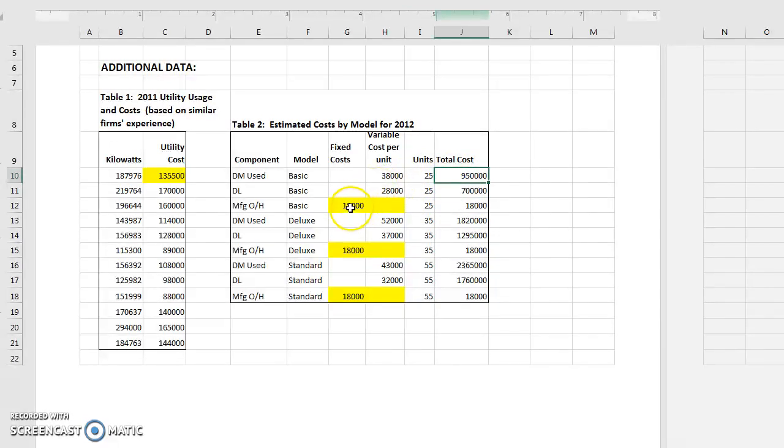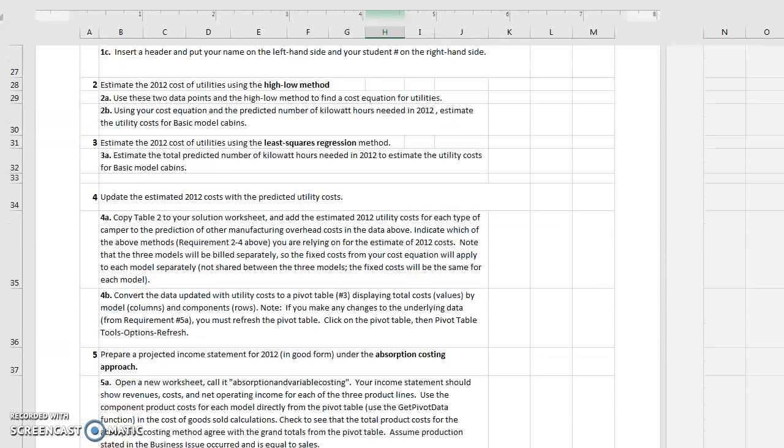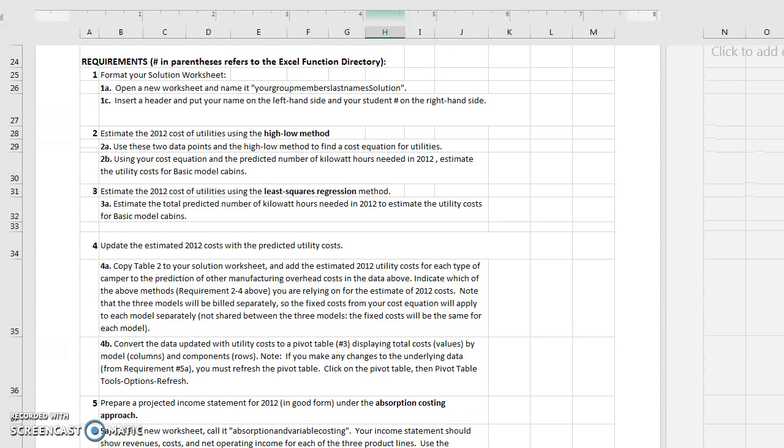And then we come over here and we have our fixed costs, and then we have our variable cost per unit. So the first thing that you need to do, if I jump down to the requirements down here, it does say to format, give it your name, so that way I can create it easier. And then the first part is to estimate the cost of utilities using the high-low, and then to estimate the cost of utilities using the regression.